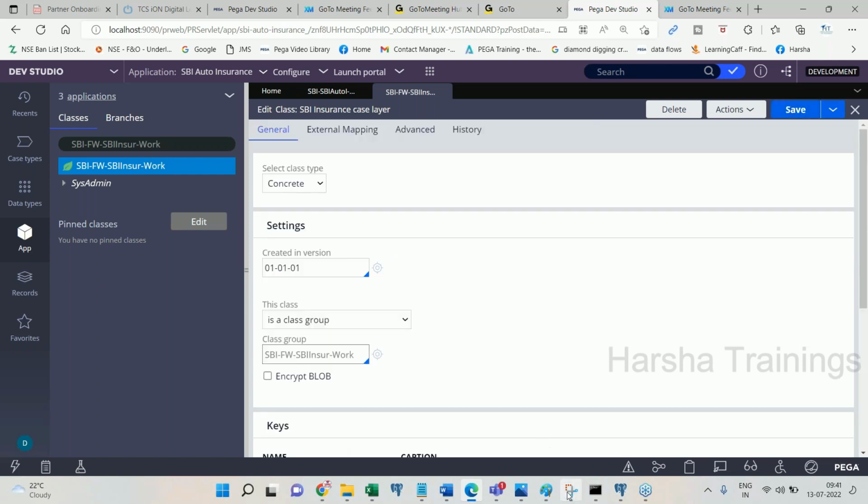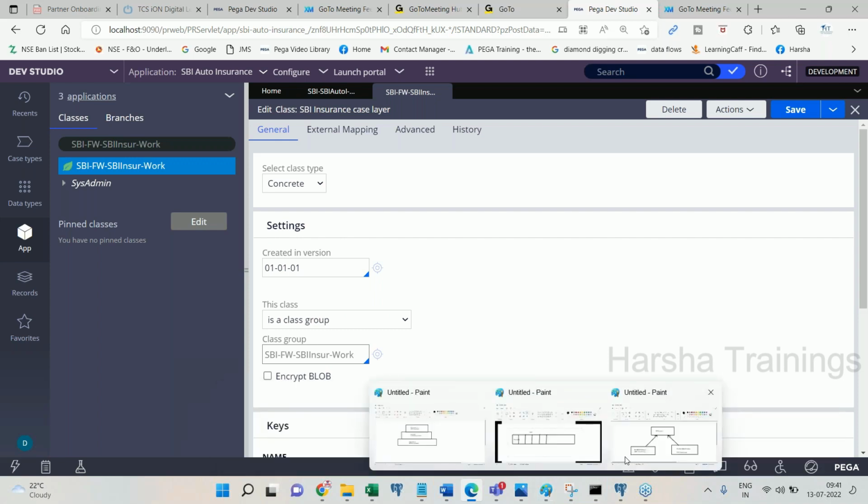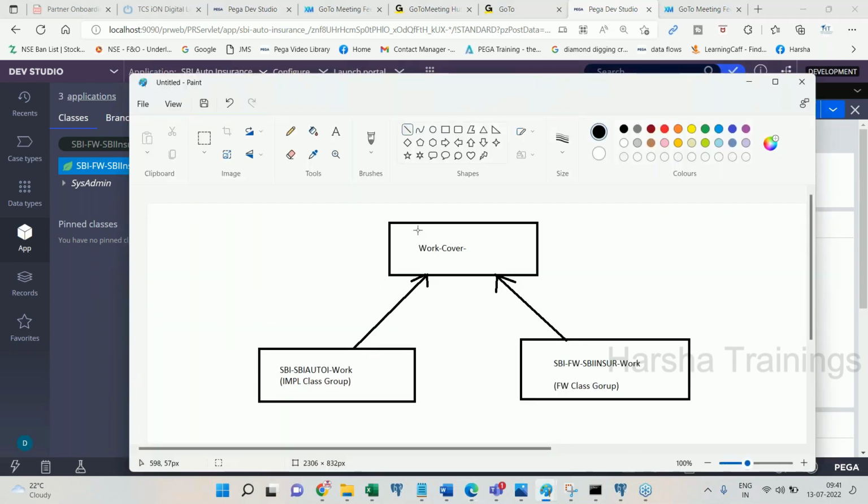Now, diagrammatically, you tell me first. Practically I'll show you. Where is the diagram? In this diagram you need to remove or add some connectors, where I want the framework class group to access the functionalities of Work-Cover-, the implementation class group to access the functionalities of Work-Cover-, as well as the functionalities of the framework class group. Tell me now, what should I do? I want to add a new connector. Tell me, where should I add?